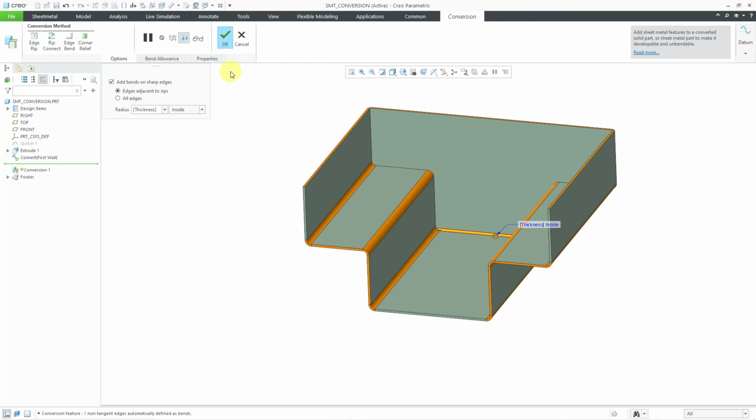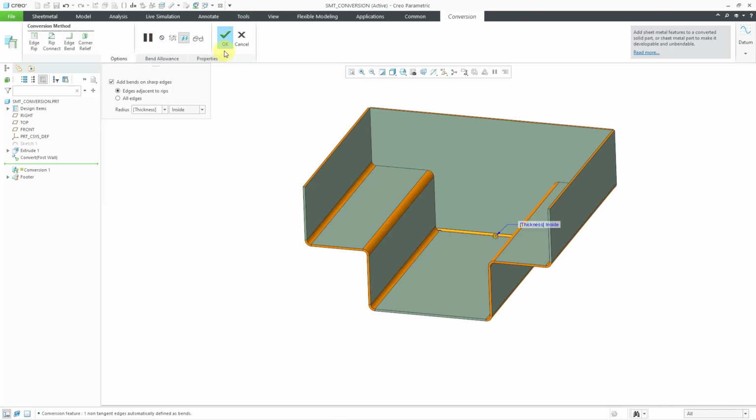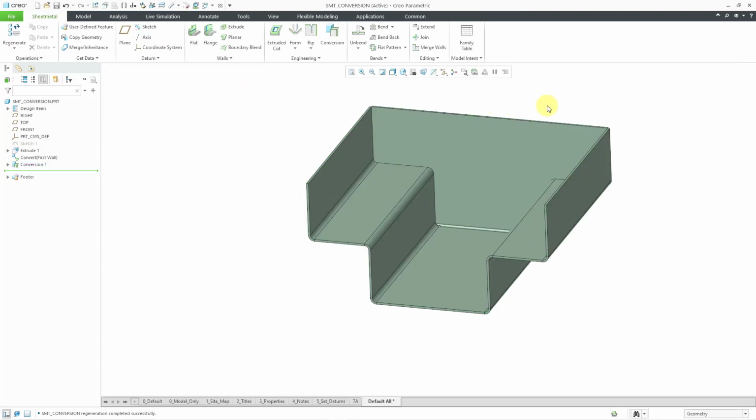And now I have defined all the different features in order to convert this. By the way, if you ever want to change one that you've already set up, just click on it and you'll see that we have our different references and the values that were given in here. But let's hit the check mark to get out of the edge rip and then hit the check mark to get out of the conversion feature.